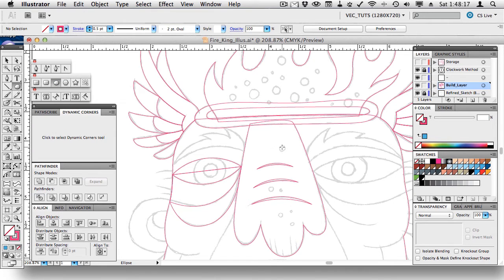These, for lack of a better term, liver spots, just the spots on his nose. Once again, these are just using the elliptical shape to create those. Those are no-brainers. Doesn't get any easier than this to create your artwork. So that's how we do that.